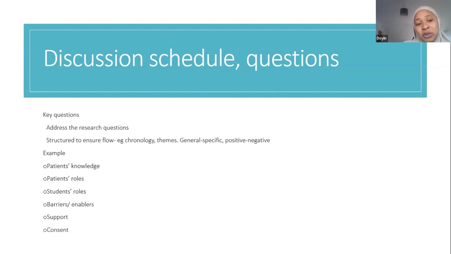So under each of those themes, you can put a few questions, about 2 or 3 questions to ask under that. And in terms of those questions, you want to start from the general questions to then specific questions. And then you also want to go from the positive ones, because those are easier to answer, to the negative ones, or the ones that are a bit more sensitive.